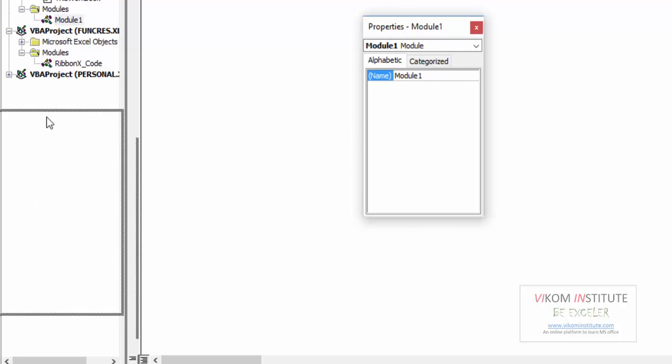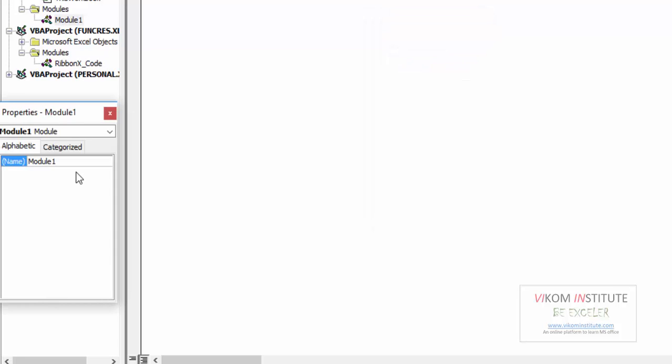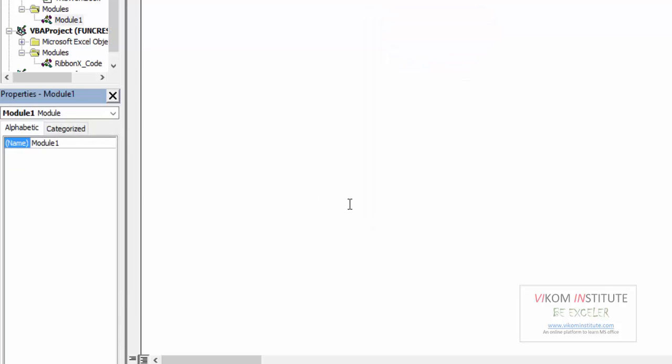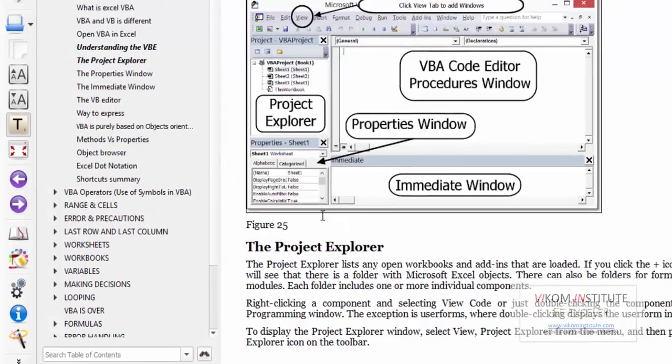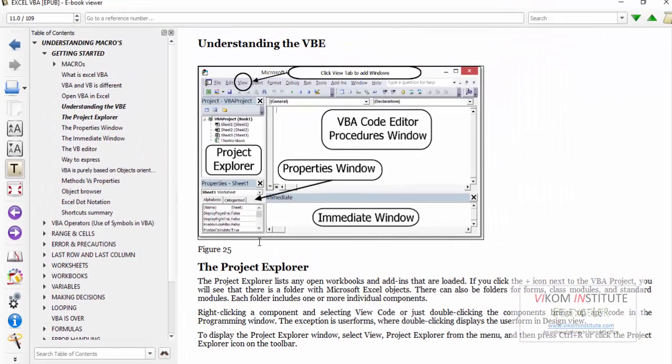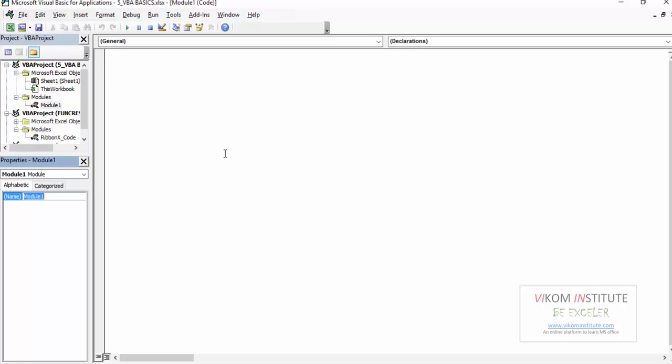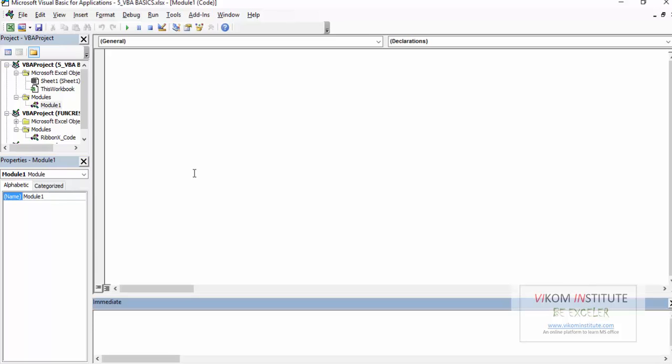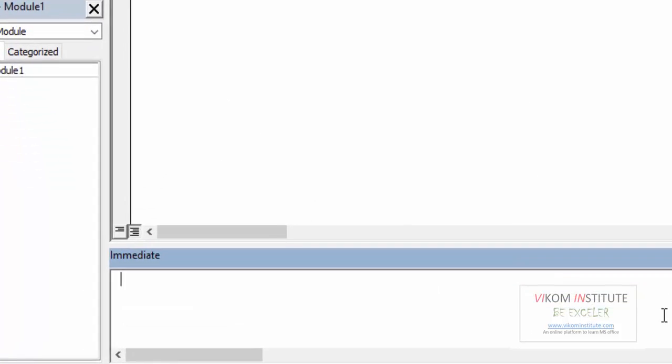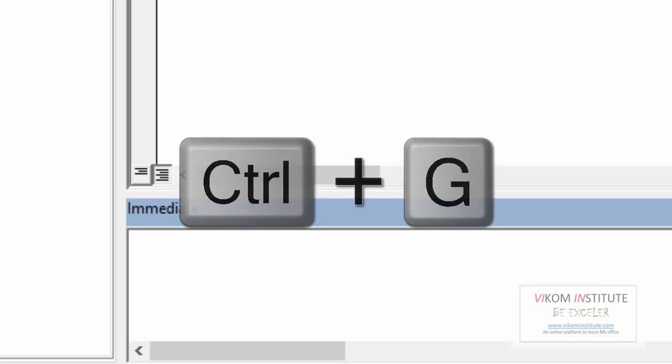So shift it back, or double click, then it will automatically adjust. So this is the module where you will write the code, and this is the immediate window. Suppose you are debugging your code. Debugging means you are rectifying your code, and you don't know the meaning of that line which you are performing, so you can check the answer from the immediate window. The shortcut for opening the immediate window is Control G.